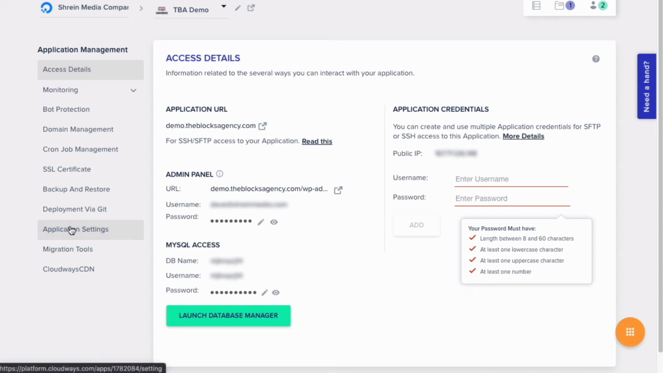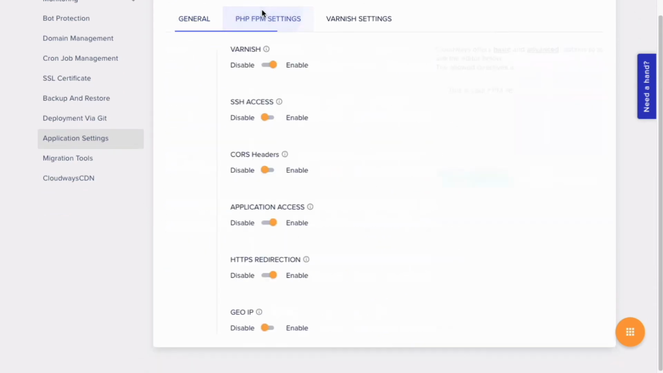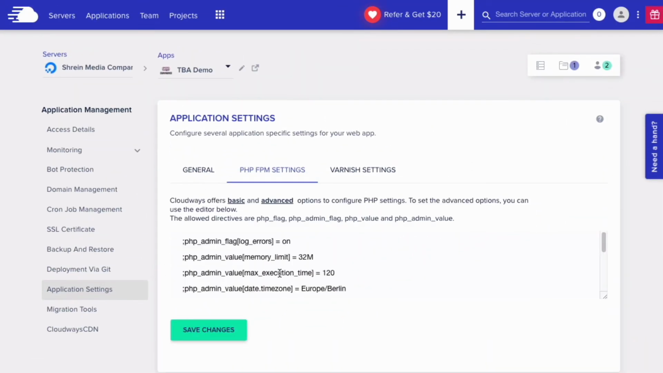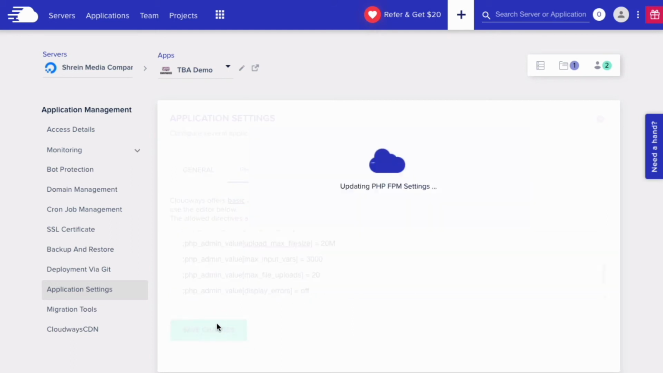Well, let's see, application settings. We may be able to adjust those here. PHP. Yes, we can adjust our PHP settings right here. So if you need a higher memory limit, if you're using something like Elementor, you may want a 256 megabyte memory limit. You can change your execution time, your time zone, max file uploads, and then click Save Changes.